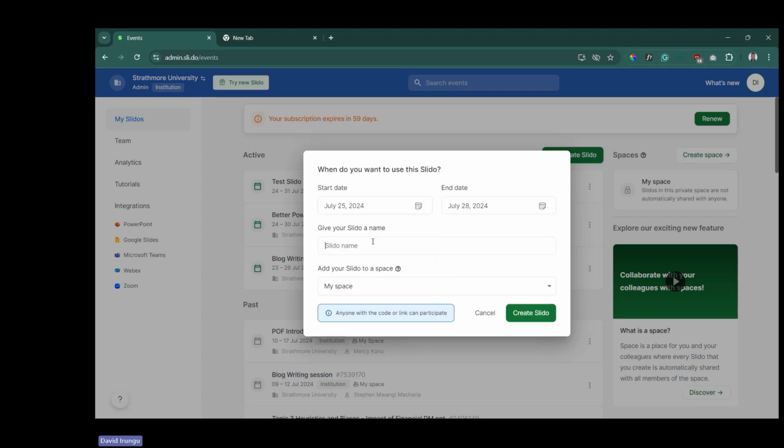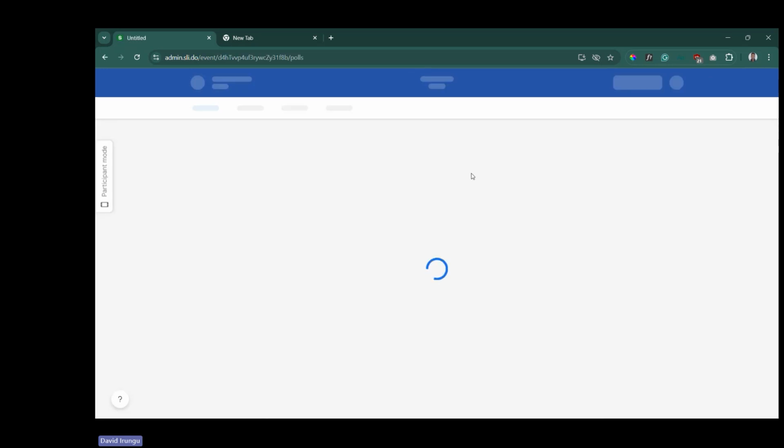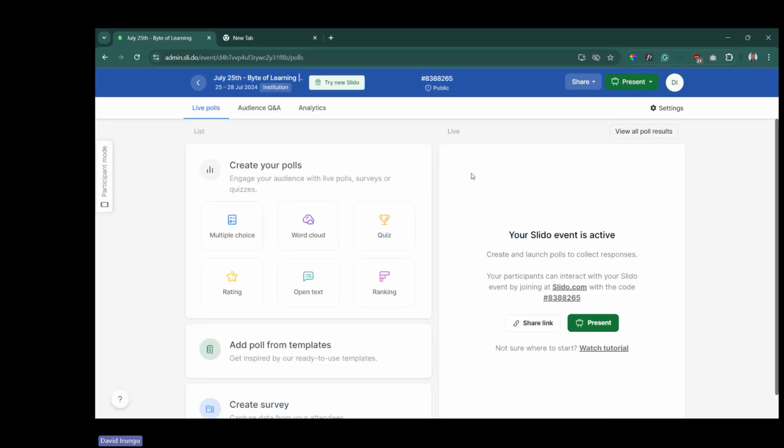You could give your Slido a name, like today. I'd assume today is July 25th, Byte of Learning. Okay, so I can quickly create a Slido. It could be any name that you want to give it, depending on your occasion. There are a few features that you could use over here. They are all very intuitive.